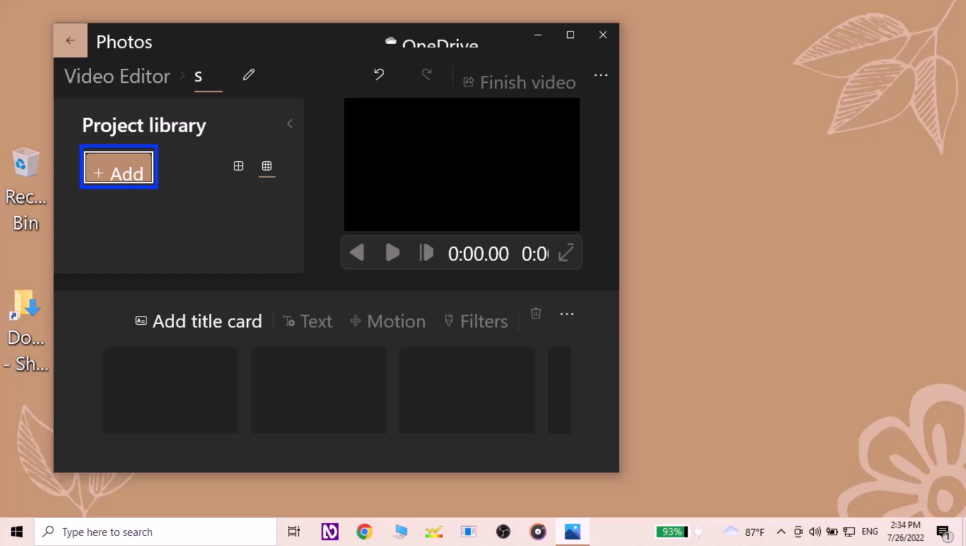Undo, button 1 of 5. So undo or redo. Background music, button 3 of 5. Background folder. When you enter here, you will have the default list of background music that you can add to your video files or photos.